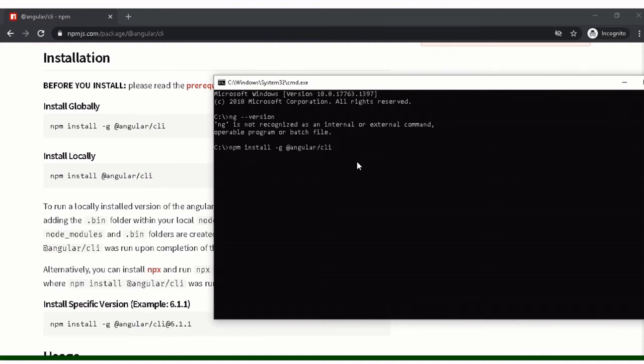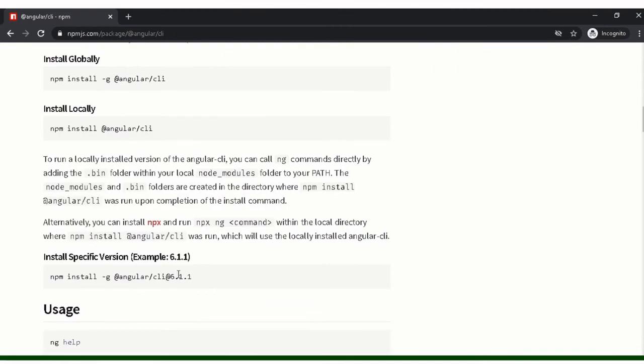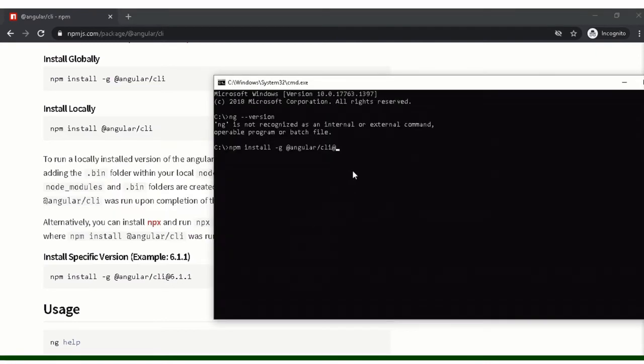CLI. There is one more thing: let's say if you want to download any particular version of Angular, what you can do is specify it like 6.1.1. So it is written like @6.1.1 after the command. Over here I am going to download version 9, so 9.0. This will get downloaded globally.